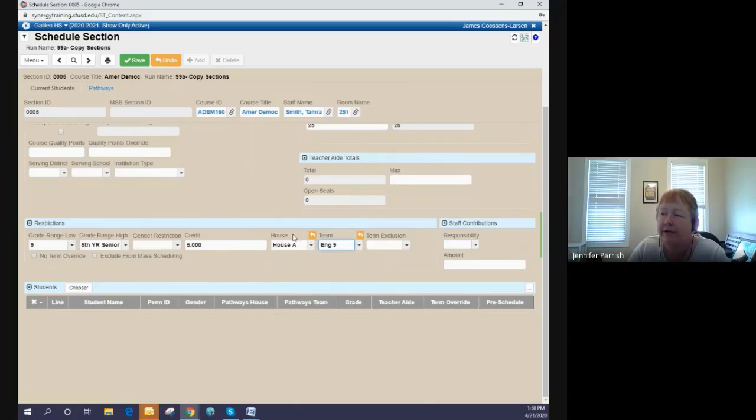So that's the biggest thing with these teams and the term exclusion and the houses: you have to make sure if you have semesters or trimesters that you go into each of the sections for that course and that you put in the correct team or house or term exclusion. That's how the system knows what to do.